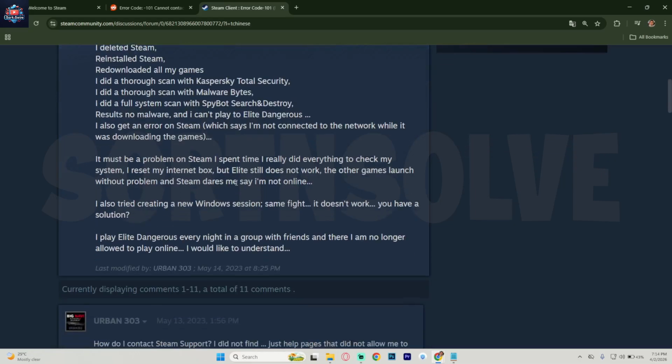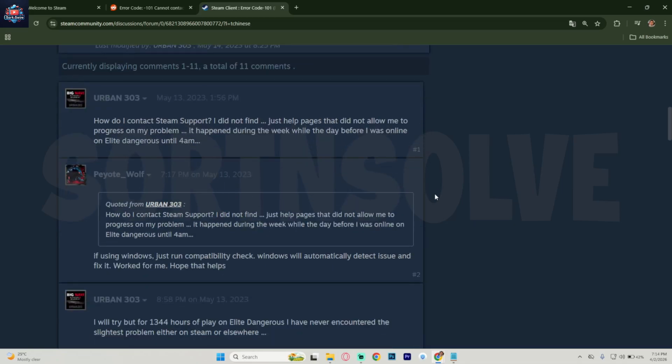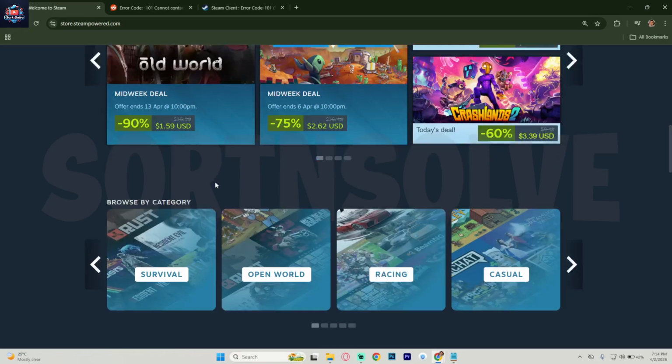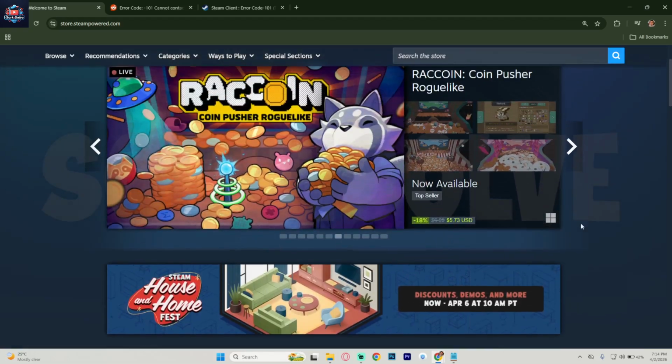After that, clear Steam's web browser cache. Open Steam Settings, go to Web Browser, and click Clear Cache and Cookies. Then restart Steam. You should also try running Steam as administrator to avoid permission-related problems.